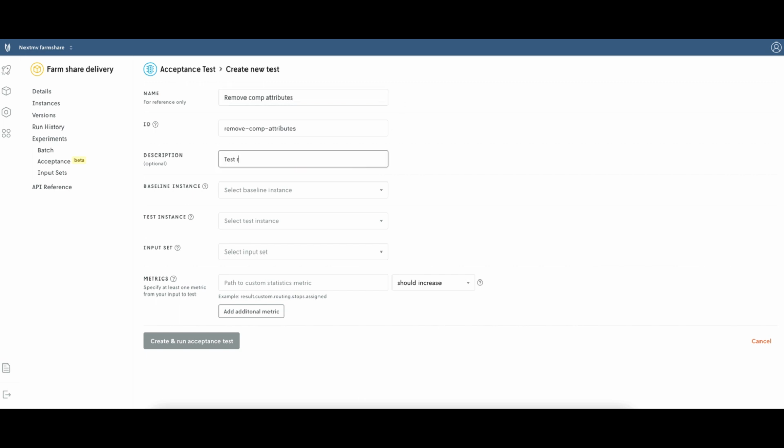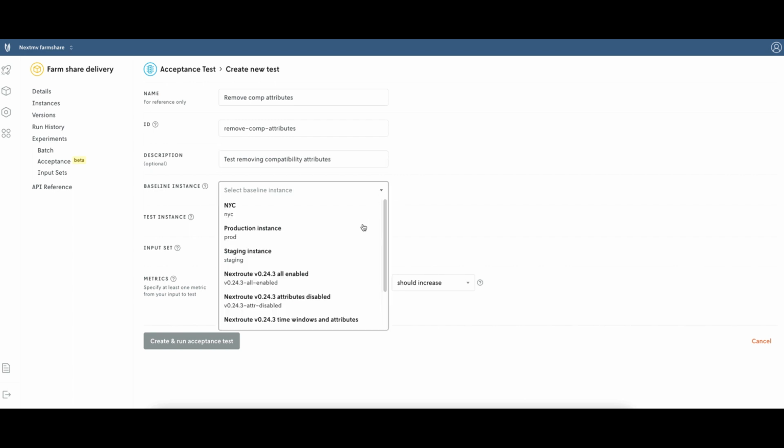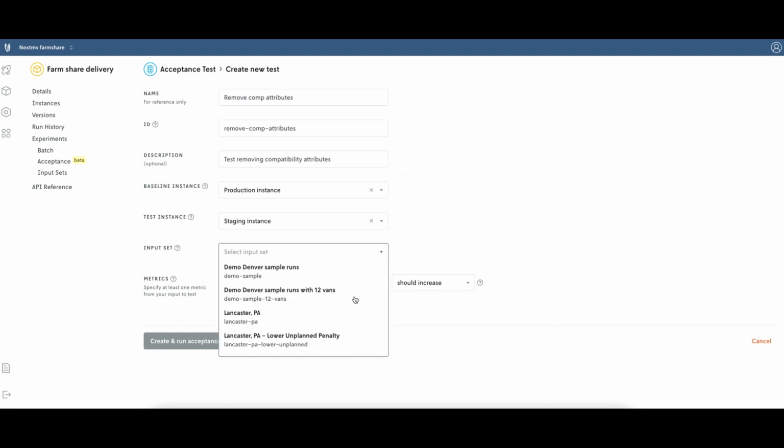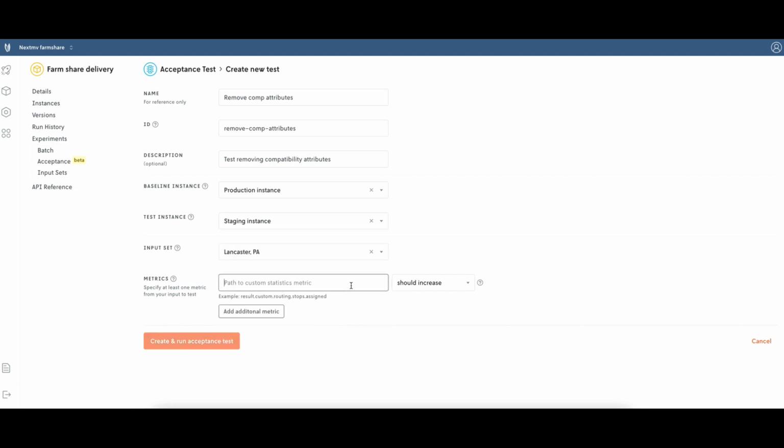And we'll be comparing two instances. So our baseline instance is going to be our production instance, which does include compatibility attributes. And our test instance will be our staging instance, which does not include compatibility attributes. We'll select our input set, and then we will define our metrics.